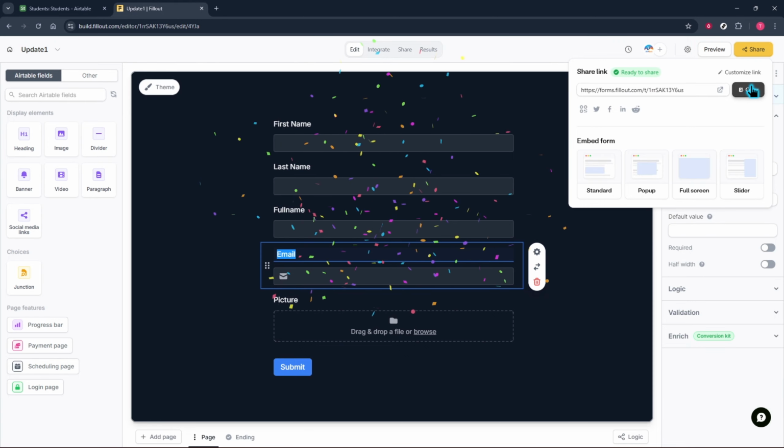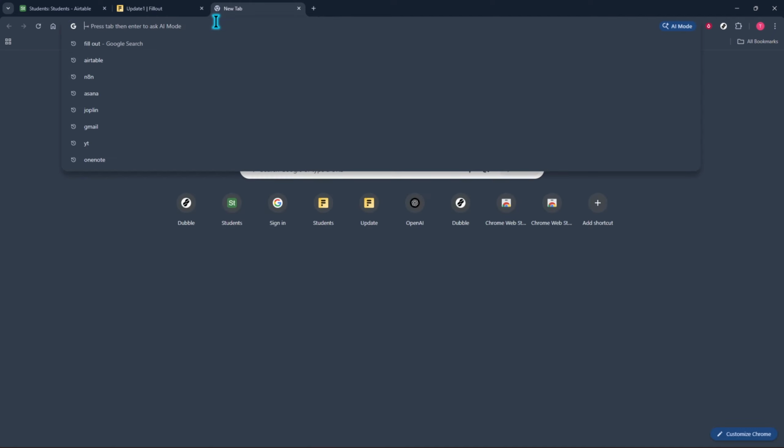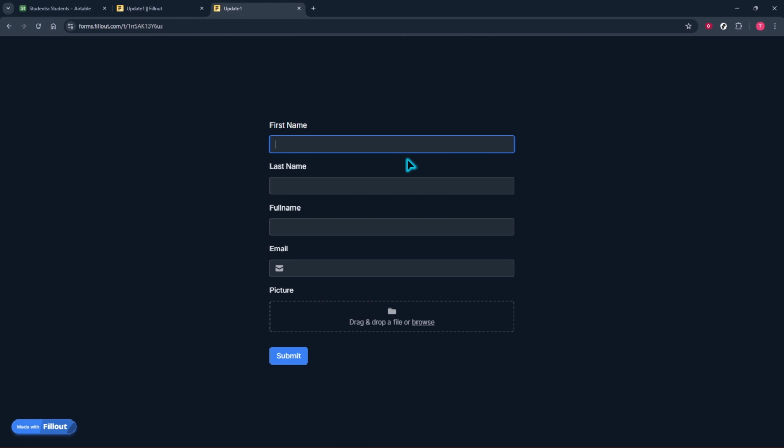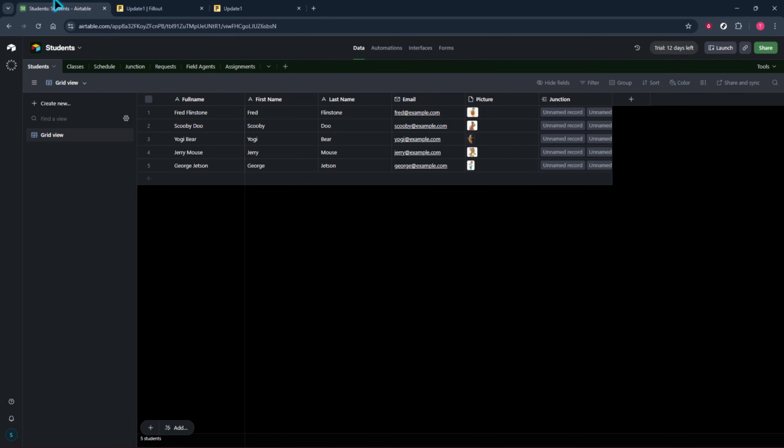When your form looks right, click Publish and copy the link. Open the link in a new tab, fill out the form, and submit. Head back to Airtable and you'll see the Students table reflect your new or updated records immediately.